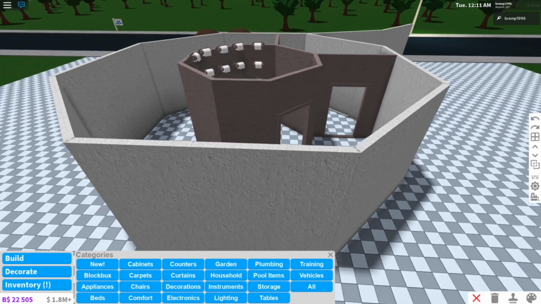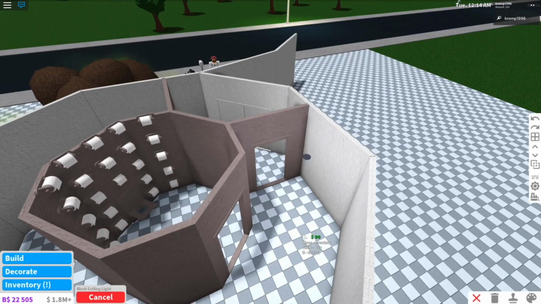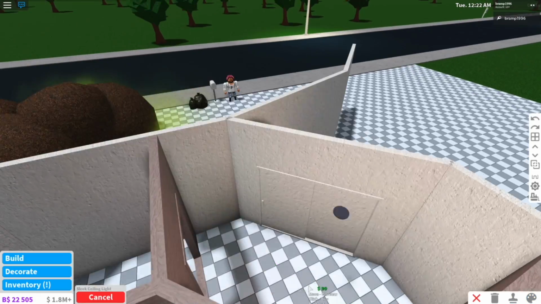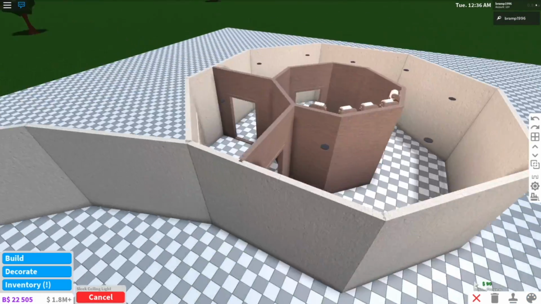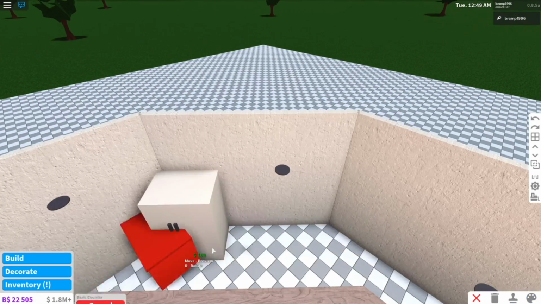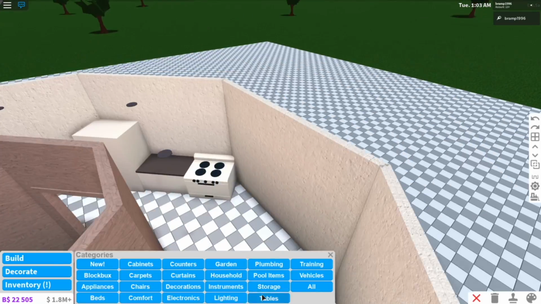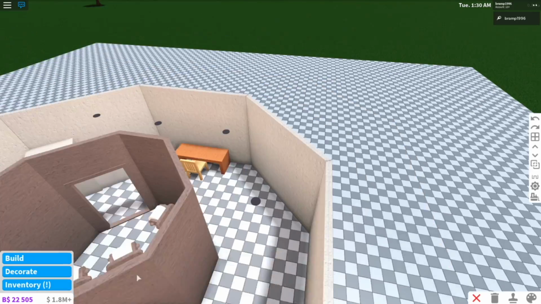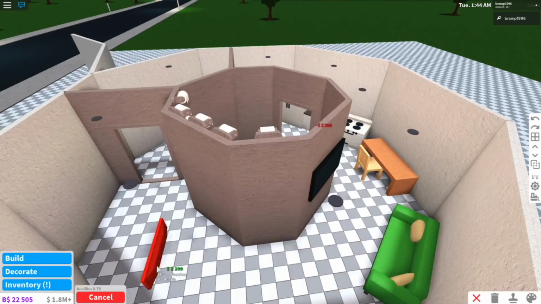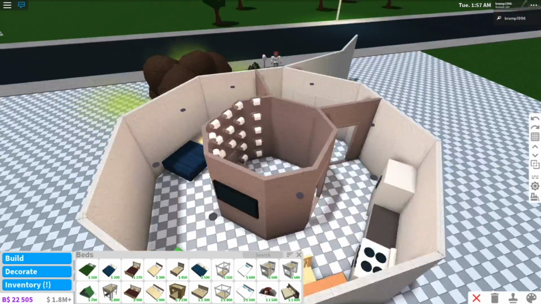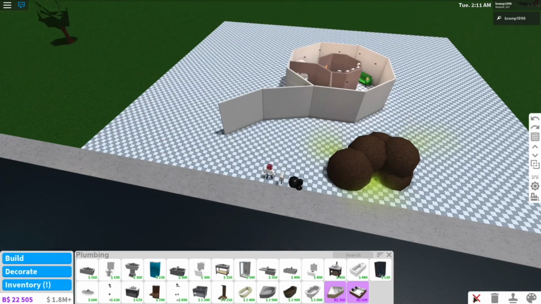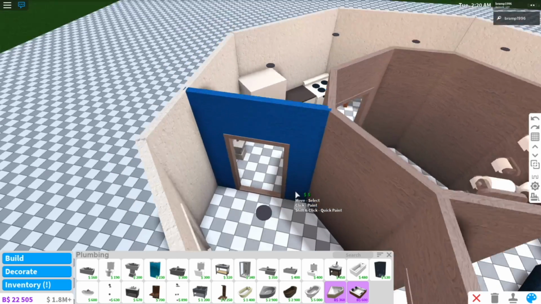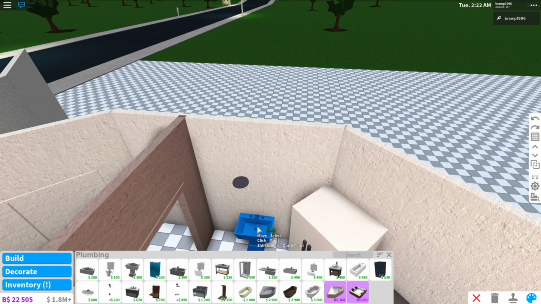And now we just need some lighting around the house as well. So I'm just gonna be placing those spot ceiling light thingies. Okay, so I added in some furniture. Now it is time to paint this accordingly, matching the house. So let's do that right now.